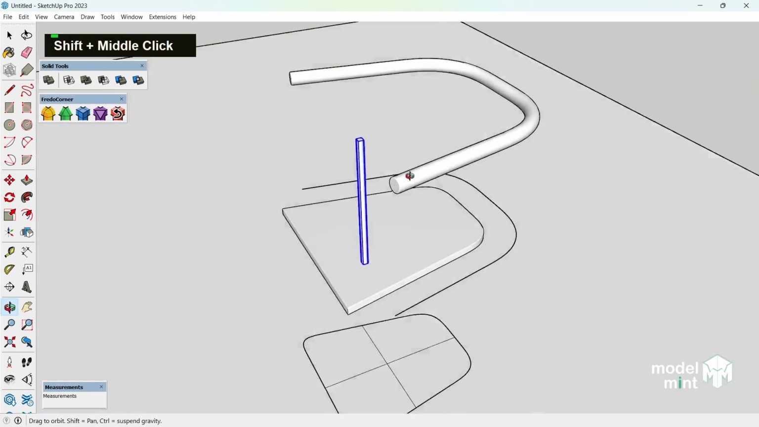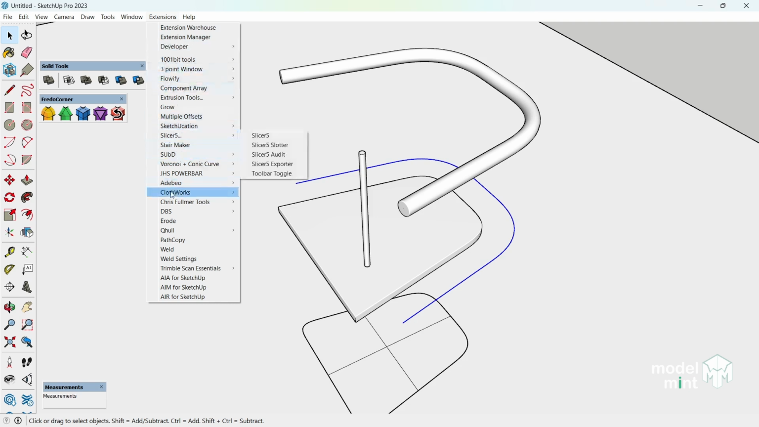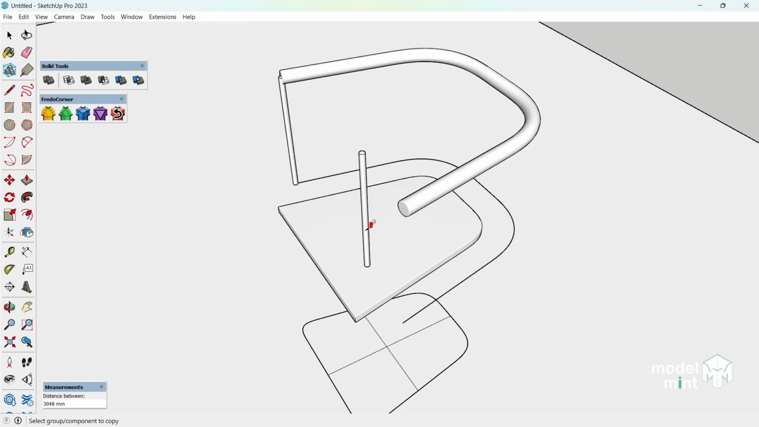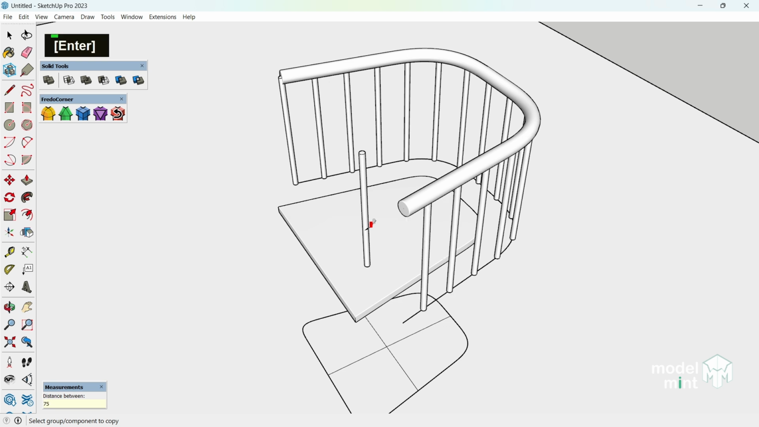First, select the line that you want to use as the path. Then activate the Copy Along Path tool. Click on the object you want to copy with 75 millimeter spacing and it will be duplicated along the selected path.